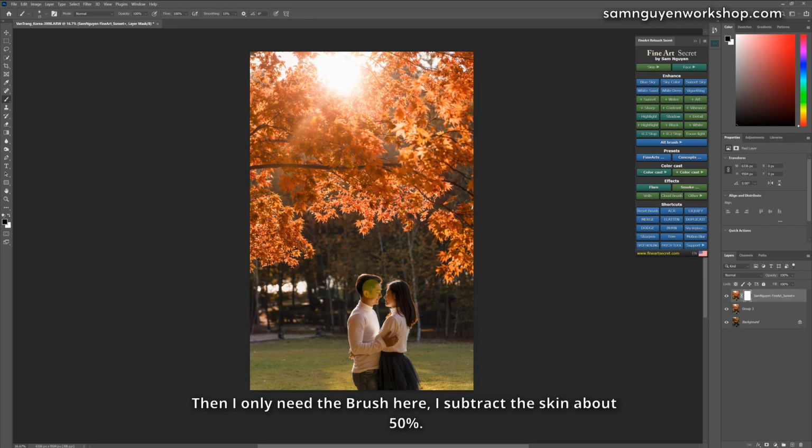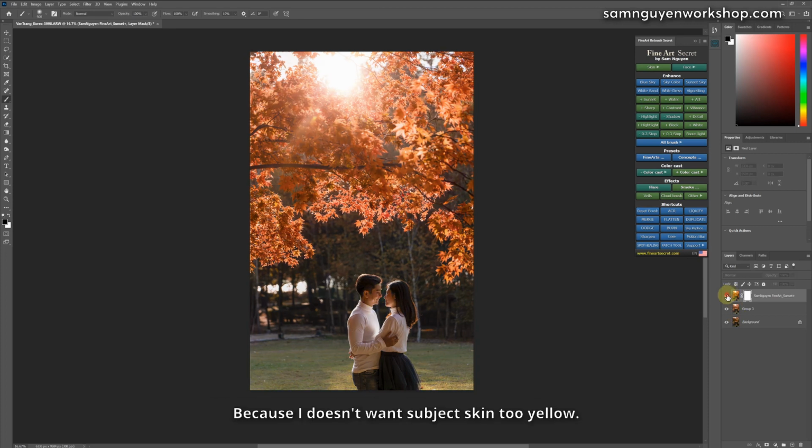Then I only need the brush here. I subtract the skin about 50%, because I don't want the subject's skin too yellow. Here, I choose the opacity to be 50%. Then I sweep this part of the skin. Then I reduce on the skin part as 50%. You see before, after.